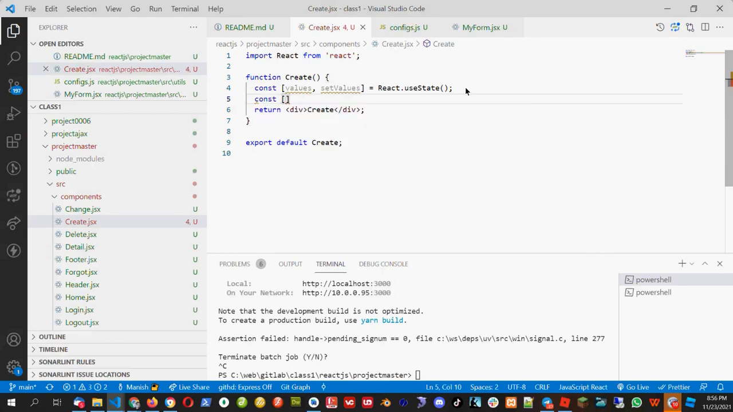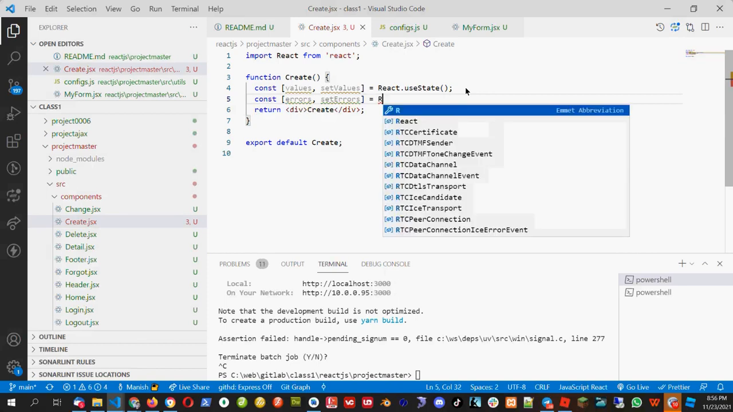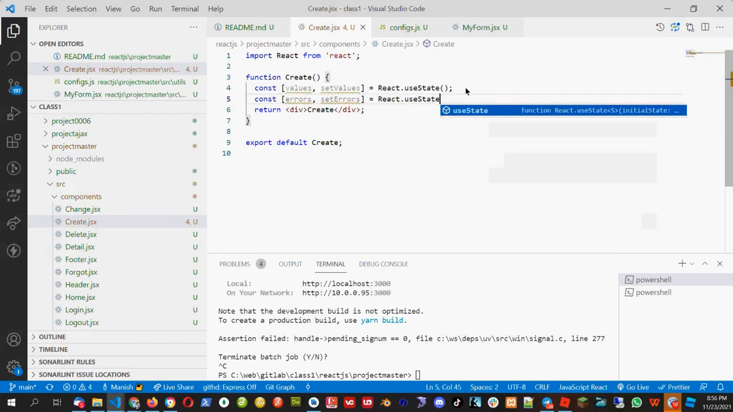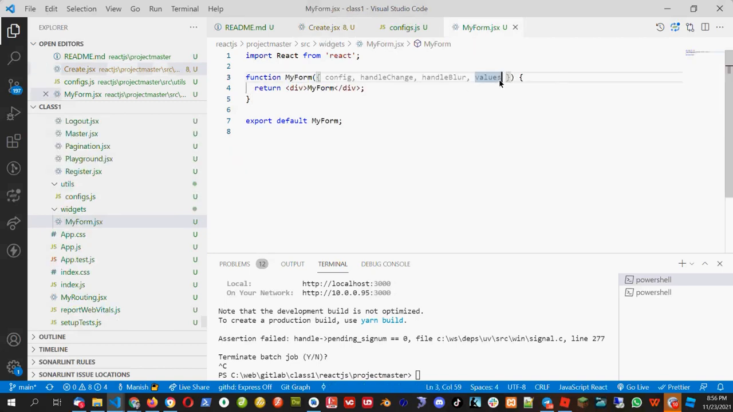So I will also create another state variable called errors, and here I'll say set errors. Okay, so we need this also, errors also. One more thing we need is error. Is it all these five things? Did you get why we need five things?